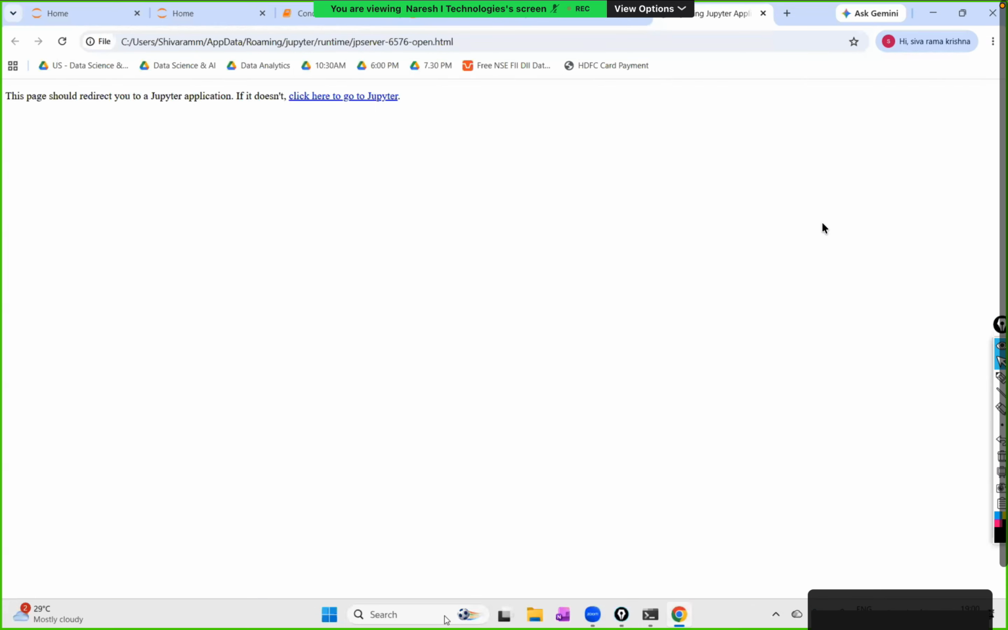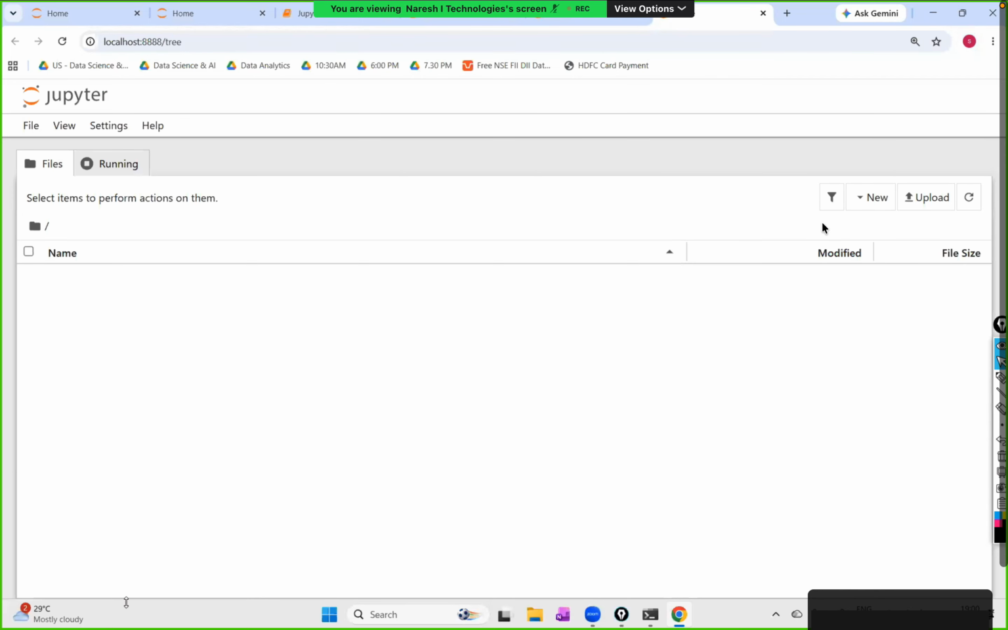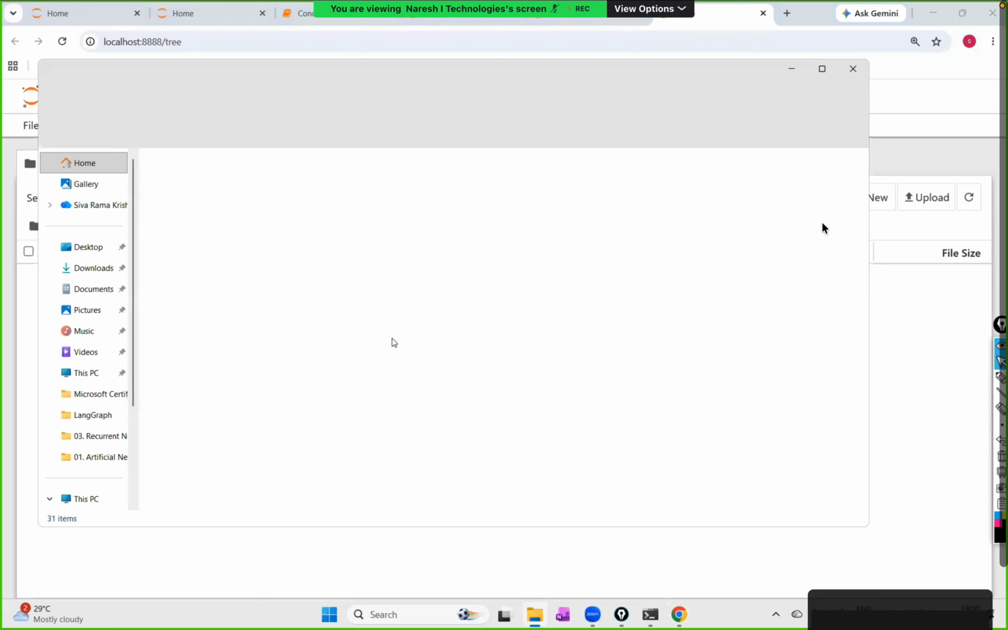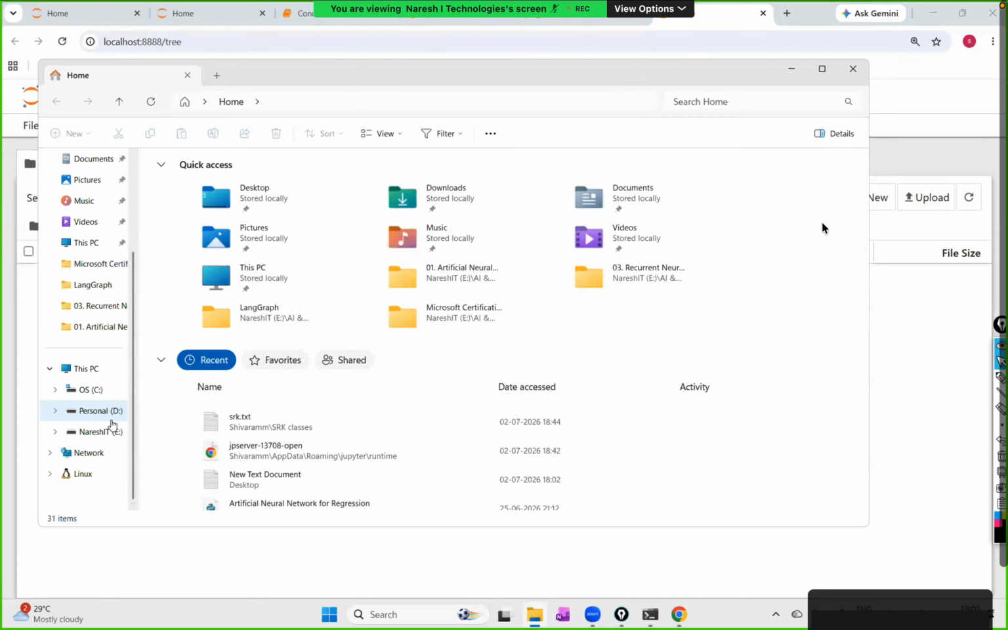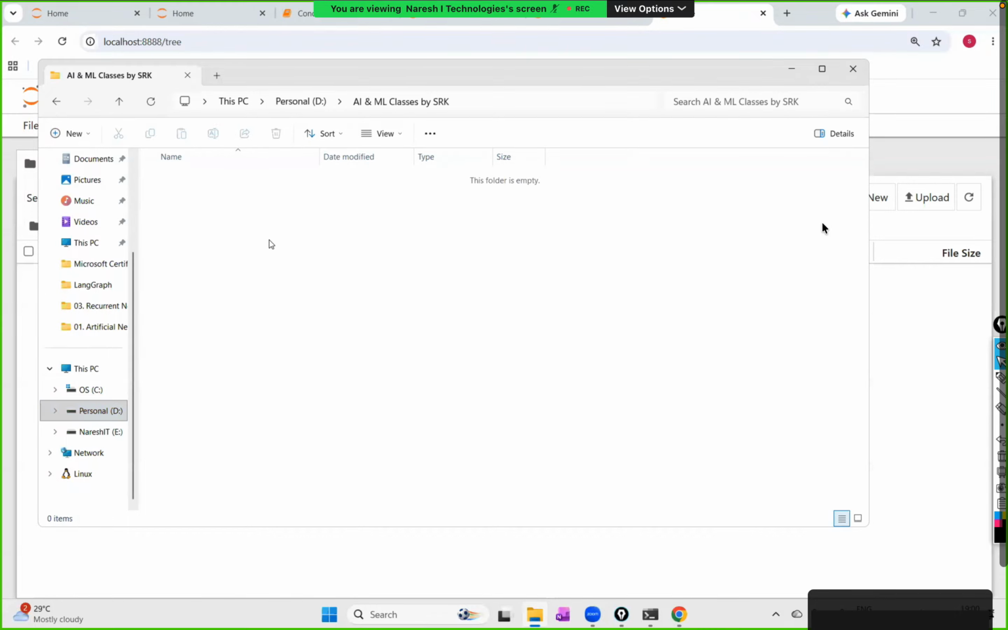It will automatically open to your AI and ML classes folder. There is empty, right? So here also you are going to get the empty. Now see here, this is my directory, your classes, where all my classes will be stored inside this folder.